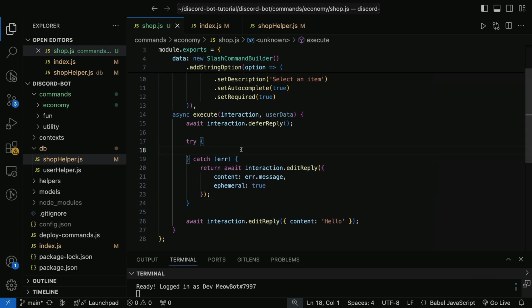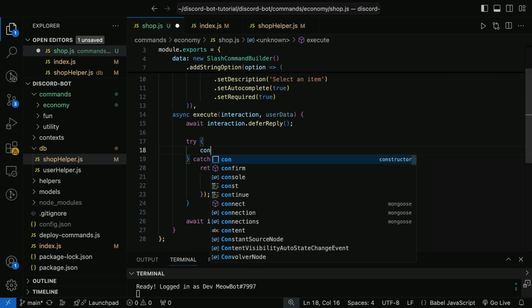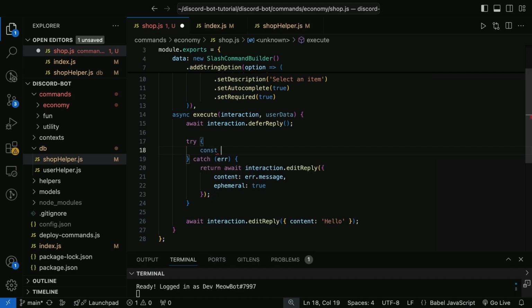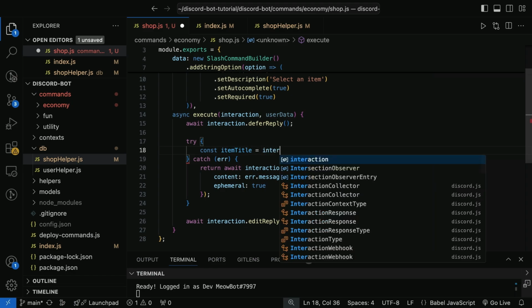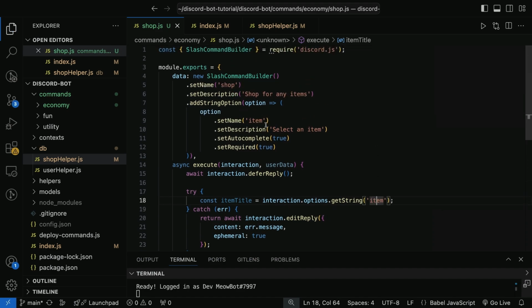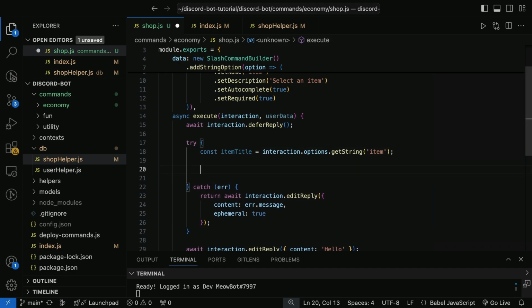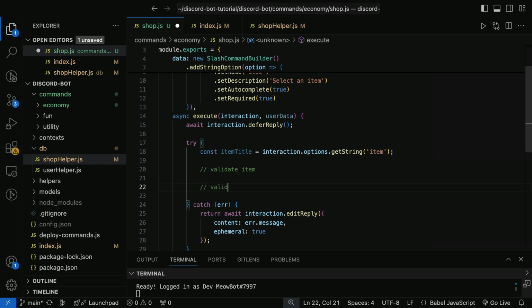Okay, so let's do the logic of if there isn't an error, and we will throw errors if we need to. So first things first, let's get the item title. So we'll say const itemTitle equals interaction.options.getString, and we'll say the name of the string option, which is item. So it has to match whatever name you have here. Then we want to validate that this is a real item. So validate item. If it's not an item, then we got to throw an error. We then want to validate user has enough coins for the item.